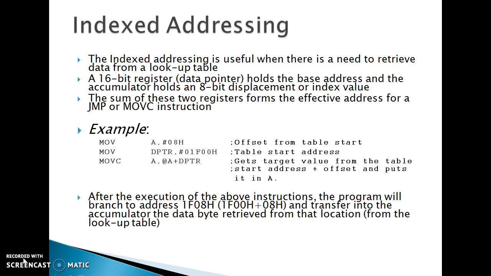Indexed addressing mode. The indexed addressing is useful when there is a need to retrieve data from a lookup table. A 16-bit register holds the base address and the accumulator holds an 8-bit displacement or index value. The sum of these two registers forms the effective address for a jump or MOVC instruction.